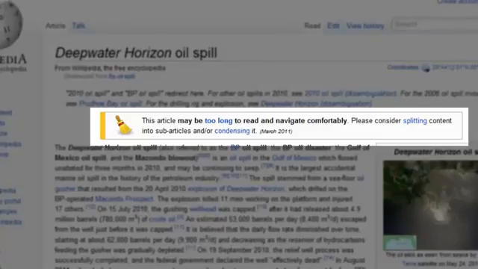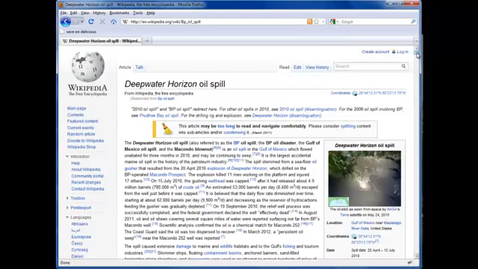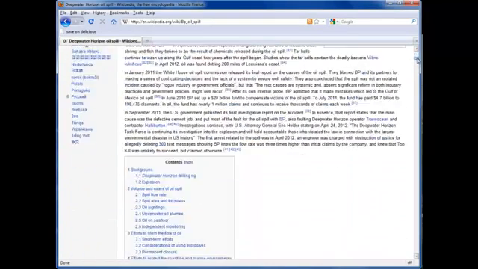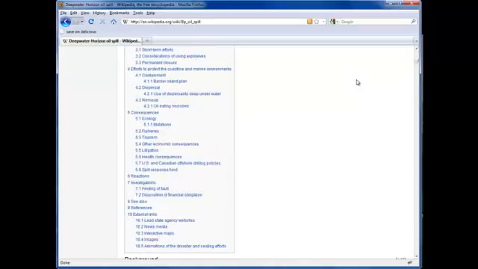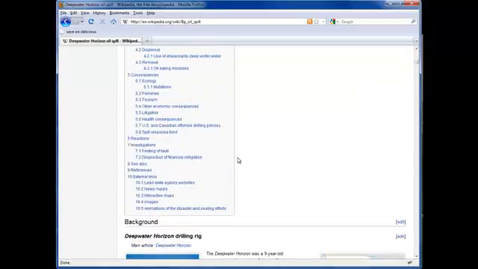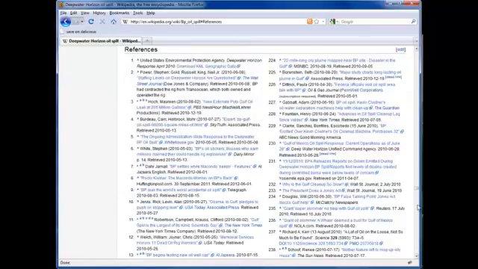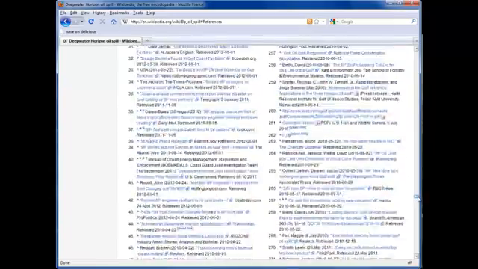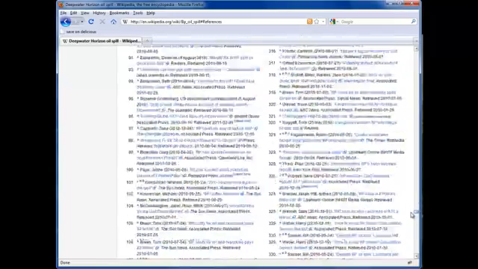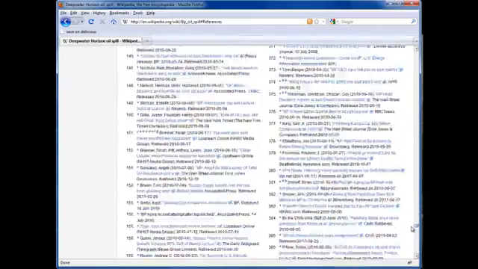Unlike our last article, which needed additional citations, Wikipedia tells us that this one might actually be too long instead of too short. Notice how detailed the table of contents here is. What I'm going to do is click down to the references to compare to our last article, which only had 8. Here we see that the references go on for quite some time, and that actually there are over 400 different sources to which this Wikipedia article refers.